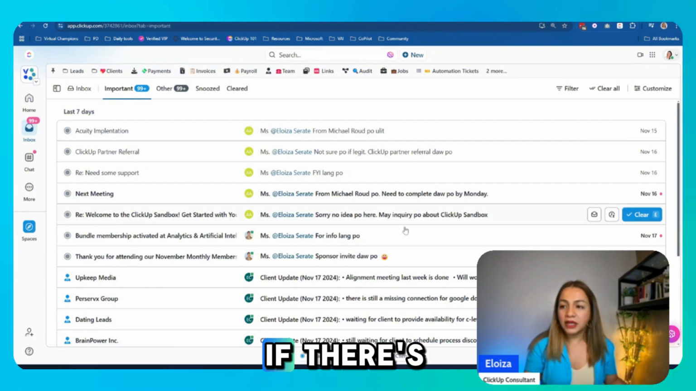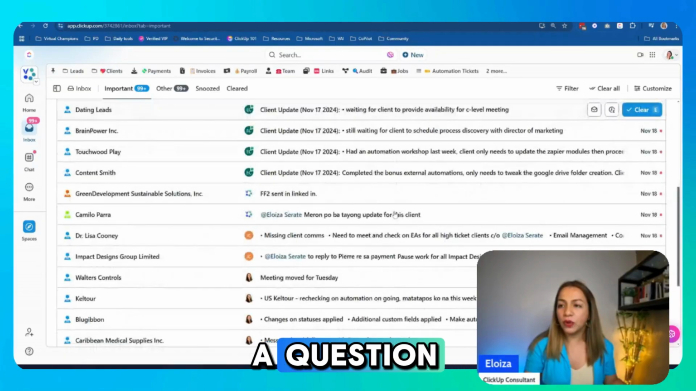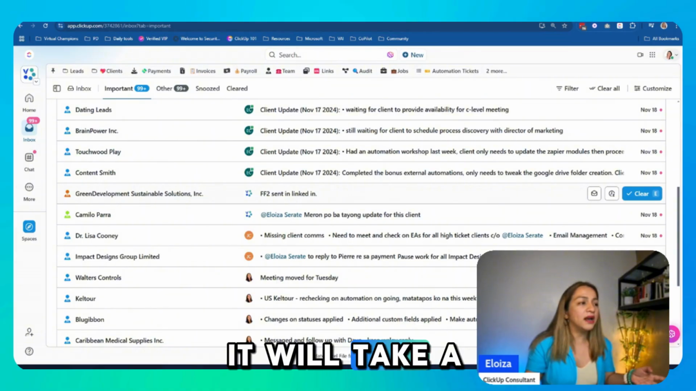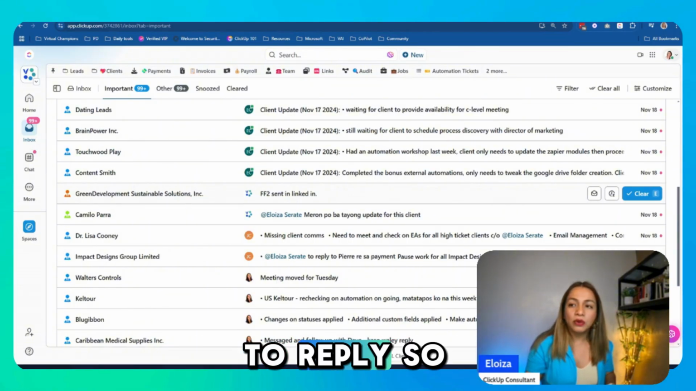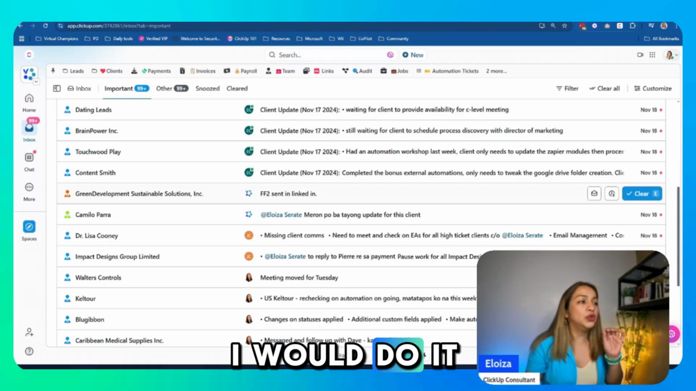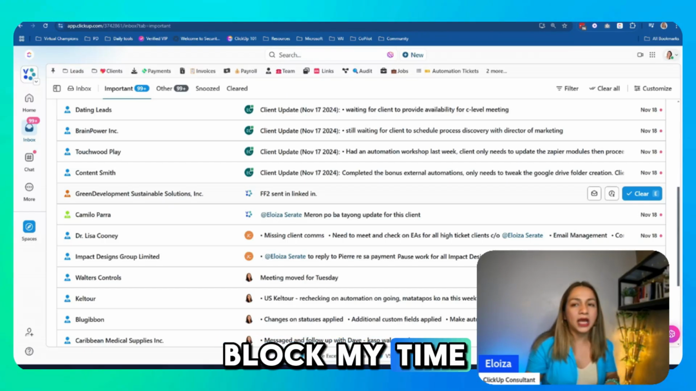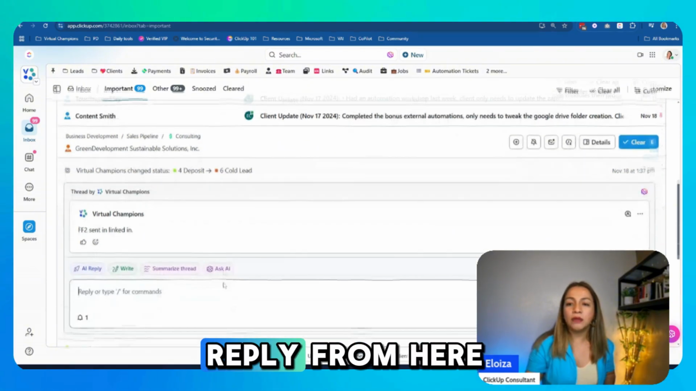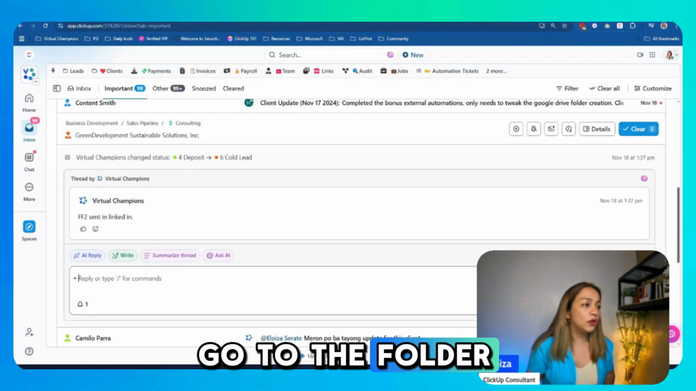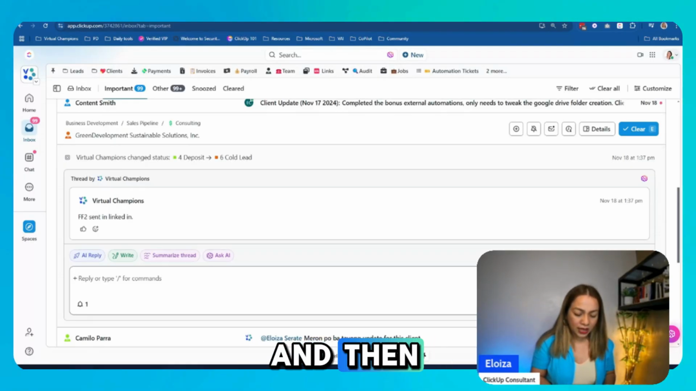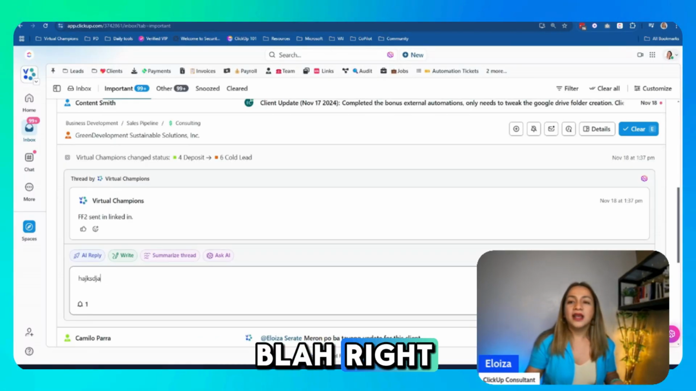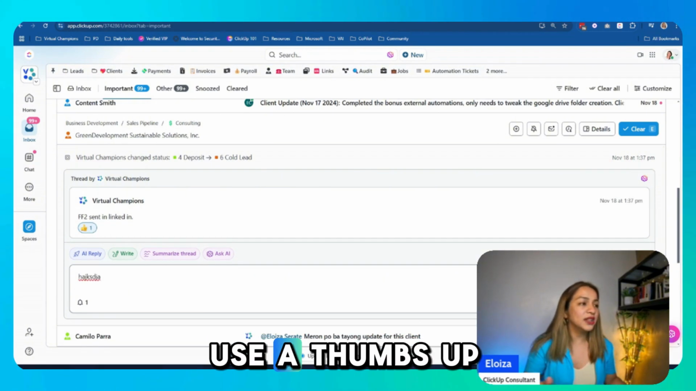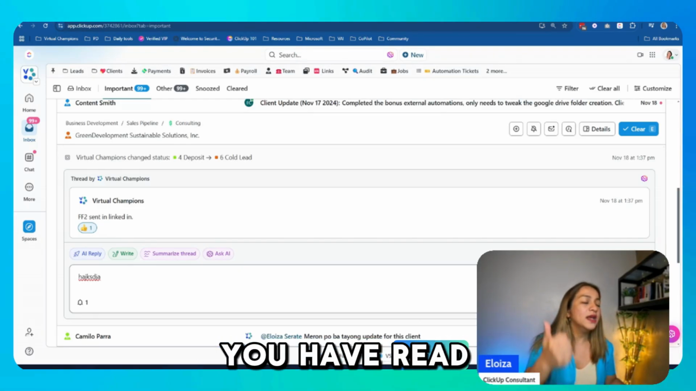But if there's something that I need to, maybe there's a question. Let's just say that this is a question for me. And it will take less than a minute to reply. So what I would do is I would do it right then and there. I don't have to block my time to reply to everything. And ClickUp makes it easier for you because you can reply from here. I don't have to go to the folder or the list. I can do it from here. And then I could say blah, blah, right? I can even do a thumbs up from here if that's enough, to acknowledge.